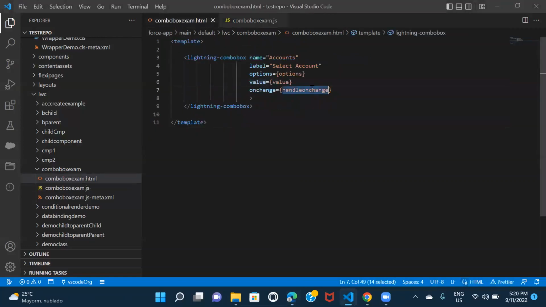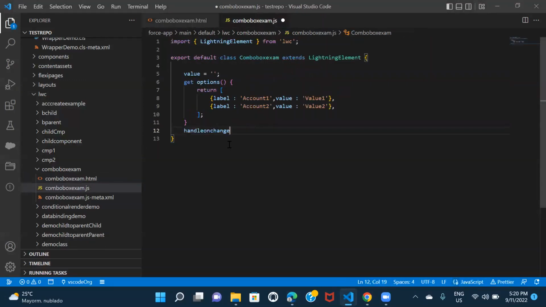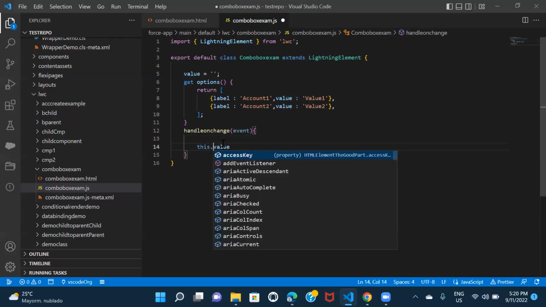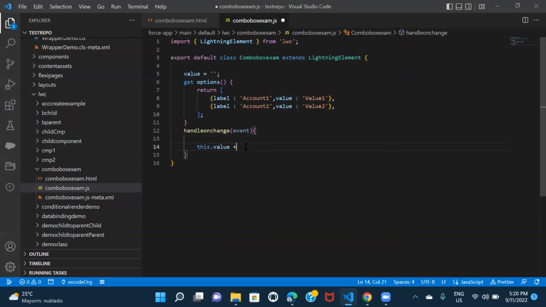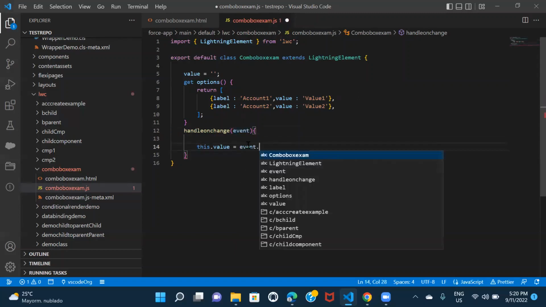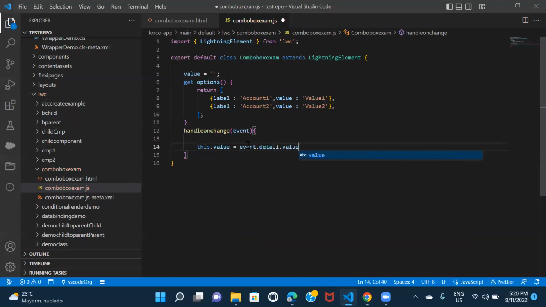This function will only be called when an event is fired, an onChange event is fired. So I will be passing event. You need to pass the event because this will only be called when an onChange event is fired. And here, what I have to do is just receive the value that is selected by the user. You can get that value from the event: event.detail.value. So this is how you can get the value.